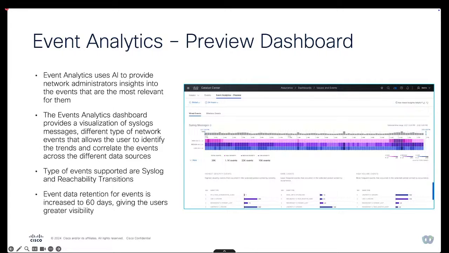Some key considerations: this event analytics requires the AI analytics feature to be enabled, and the Catalyst Advantage license to access this feature. You will be able to find it under Assurance, which is the event analytics preview, where you can see what events are happening the most, what are the highest priority of these events, and what event types are the most common or the least common, as we mentioned. So it's a very useful dashboard that will be keeping your events up to 60 days, okay?